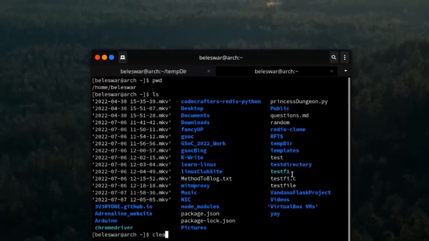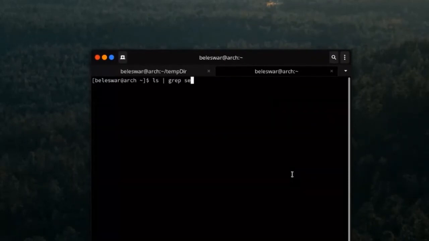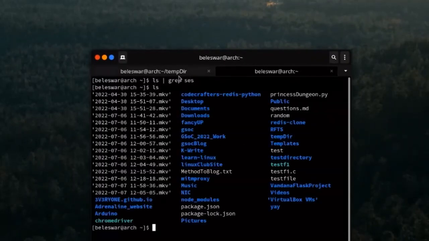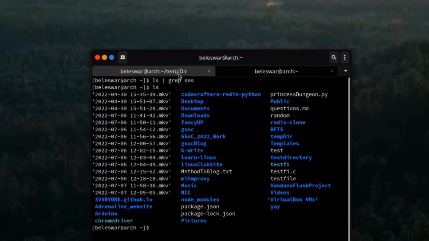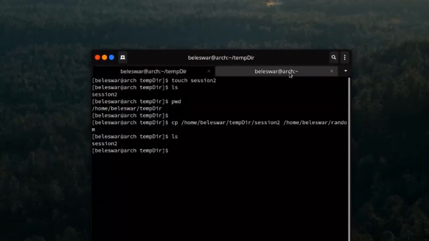Alright, it's so much. I'll just do ls grep session. Okay, I don't have it. Okay, I just copied it to random, right? I just copied it to a file called random, but I was searching for session. That's why it gave me an error.